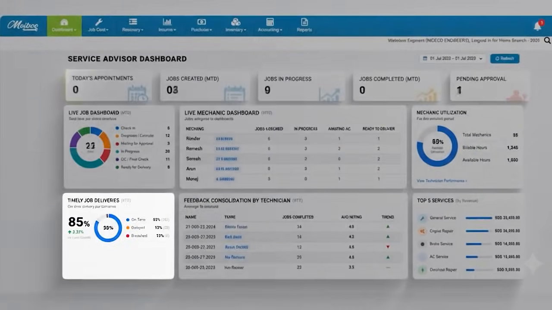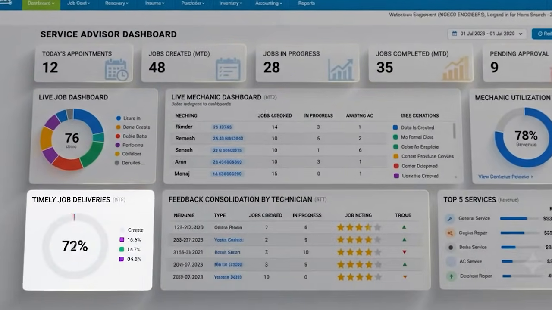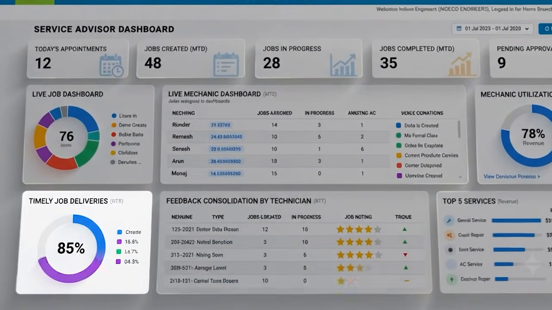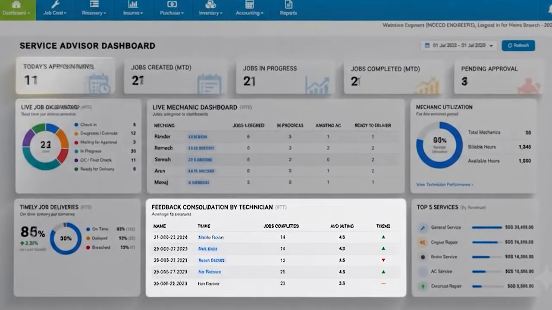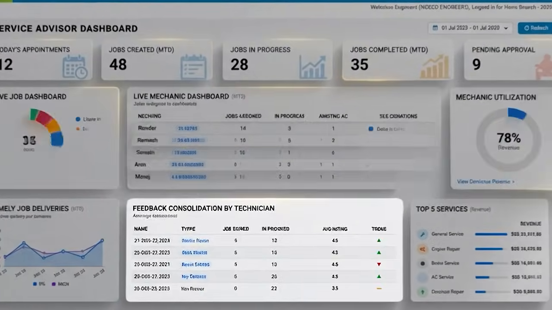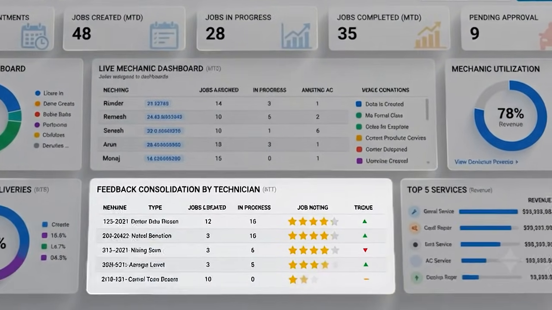Performance and revenue widgets. E, timely job deliveries, MTD, tracks on-time delivery performance to measure customer satisfaction. On-time, percentage of jobs delivered by the estimated deadline. Delayed, breached, percentage of jobs delivered past deadline.